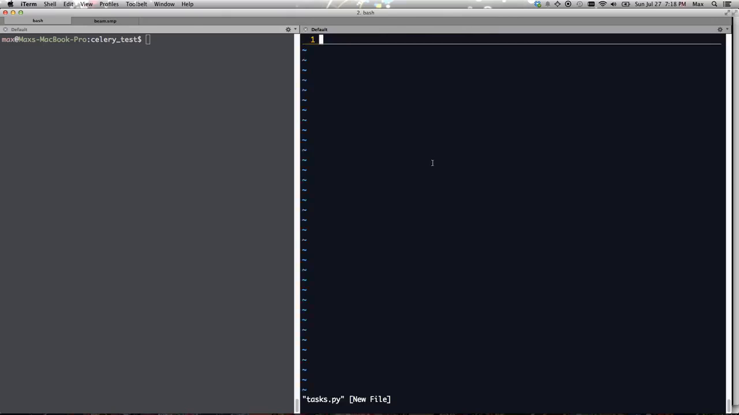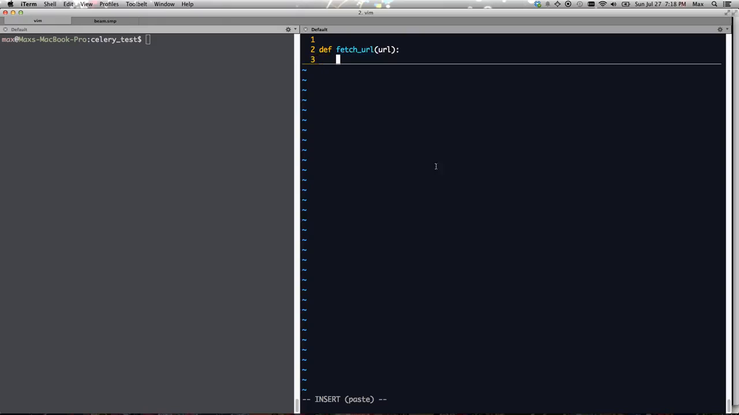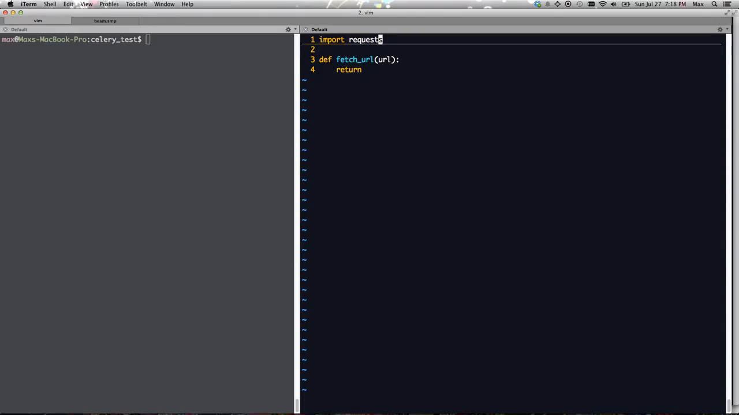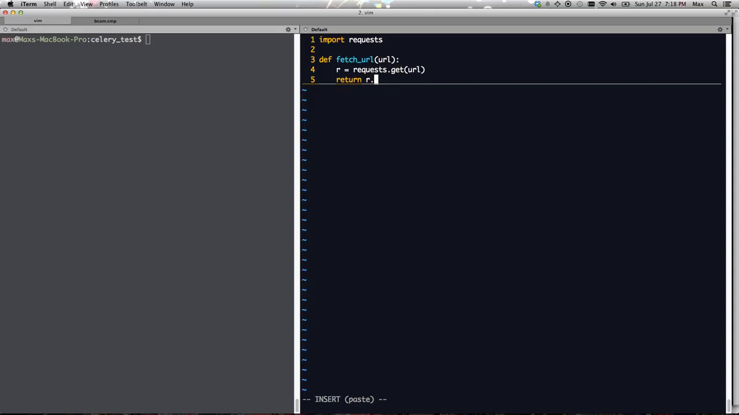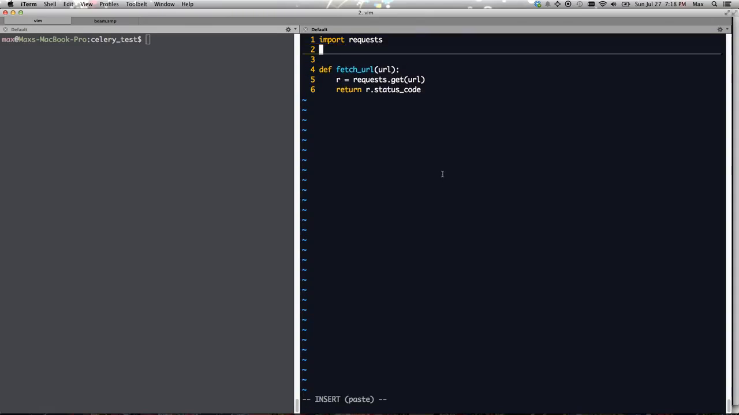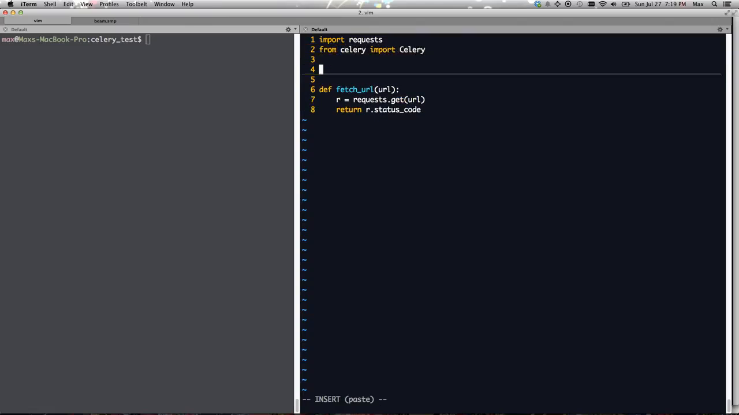So like last time, we need to come up with a task. We'll call it fetch URL. It'll take a URL. And for simplicity's sake, let's use the requests library to make an HTTP GET request to the URL and just store the status code that results from making that request. Like last time, we'll need to create a Celery instance.